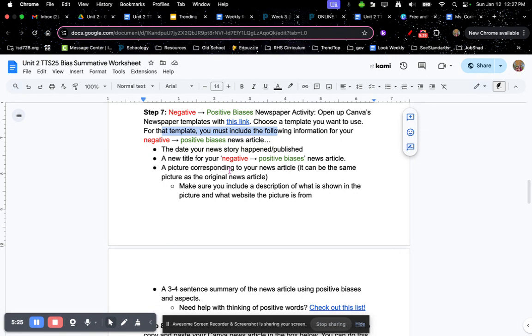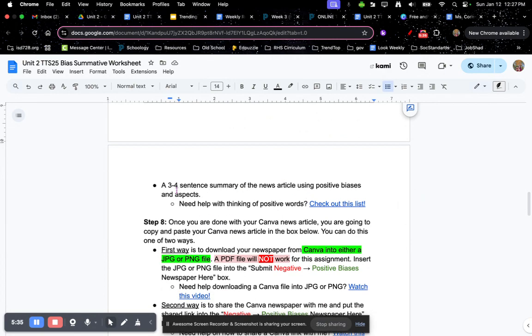It can be the same picture as in the original news article, or it can be different. Just make sure that you include a description of what is shown in the picture and the website the picture is from, a 3 to 4 sentence summary of the news article using positive biases and aspects. And if you need help thinking of positive words, you can certainly let me know. If not, you can also check out this list.